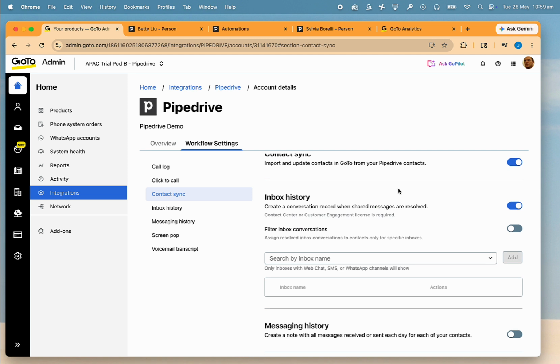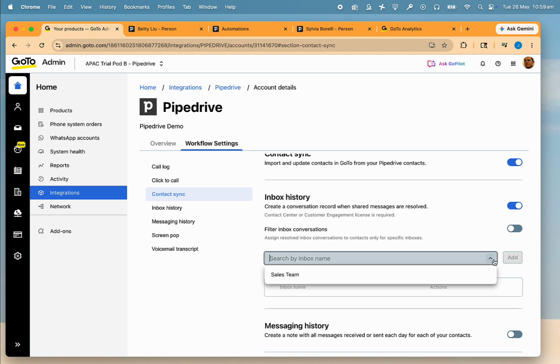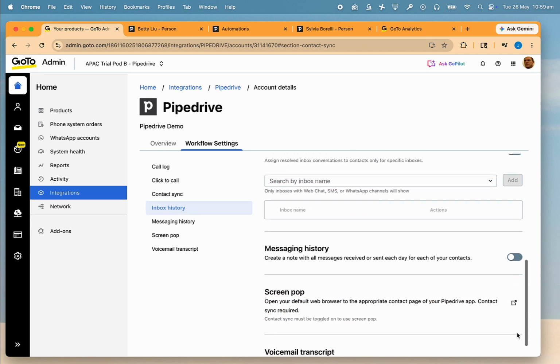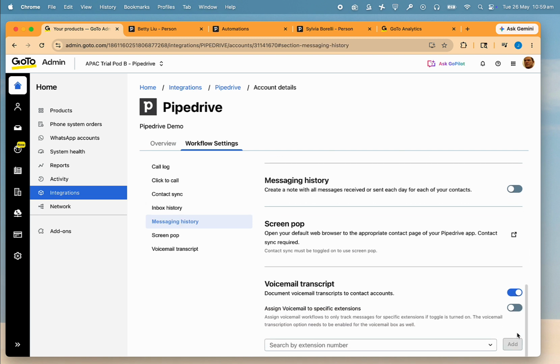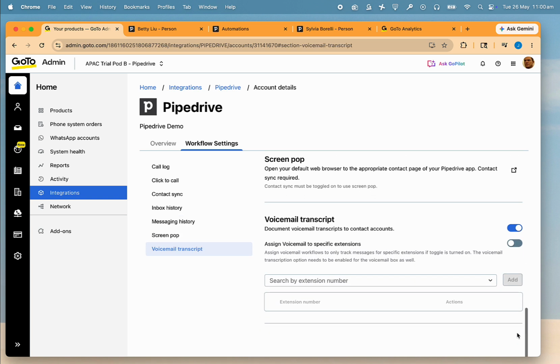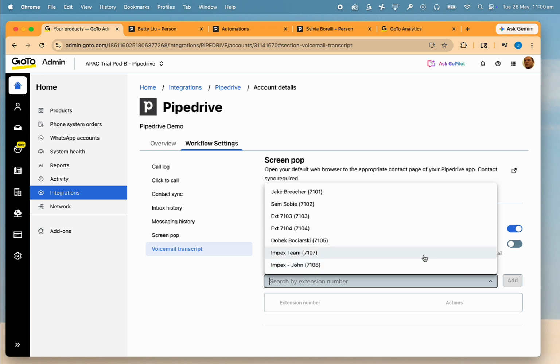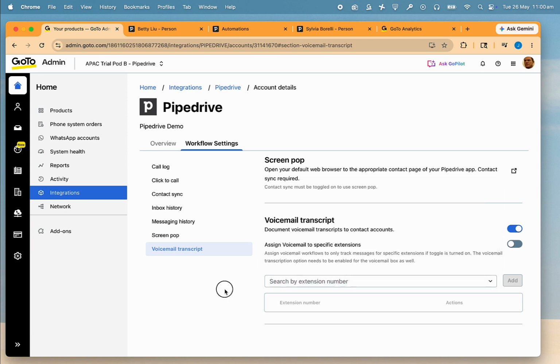In order to capture digital engagements including SMS, WhatsApp, web chat, and social channels, enable the inbox history workflow. Note, here, you can also select the inbox which the team communicates across. Messaging history is used if SMS is configured for personal communication, rather than using an inbox. Lastly, voicemail messages left by the contact can be transcribed and added to Pipedrive. Again, we can restrict specific voicemail boxes that are to be shared. For example, a receptionist's or sales team shared voicemail box.